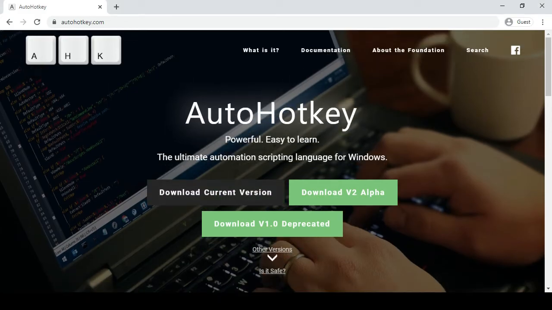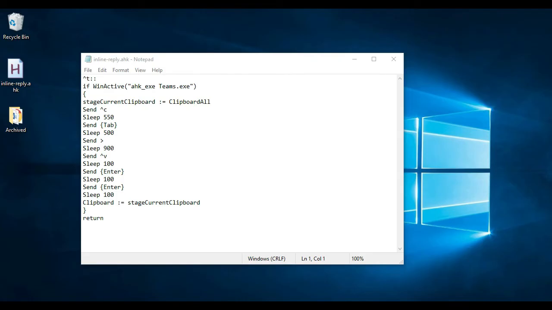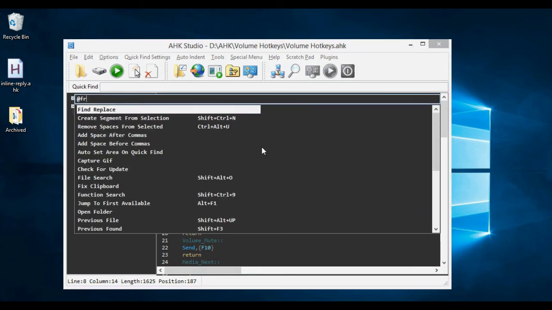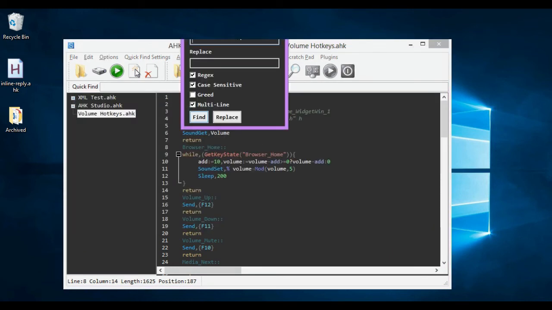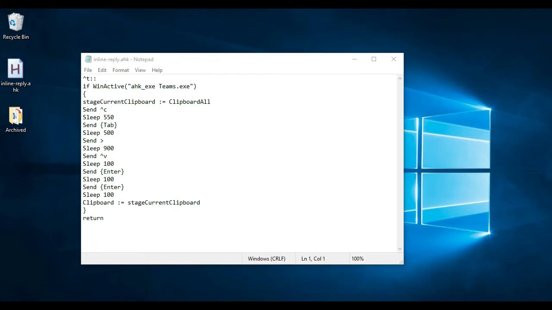We can use any text editor to create AHK scripts, or if you're looking for a serious IDE to work with complex AHK projects, you can download and use AHK Studio. In my case, it's a simple script, so I'll go ahead with the Notepad application. The source code file extension for an AHK script is .ahk. The code shown in this file, inline-reply.ahk, is my script. Let me explain the script line by line.